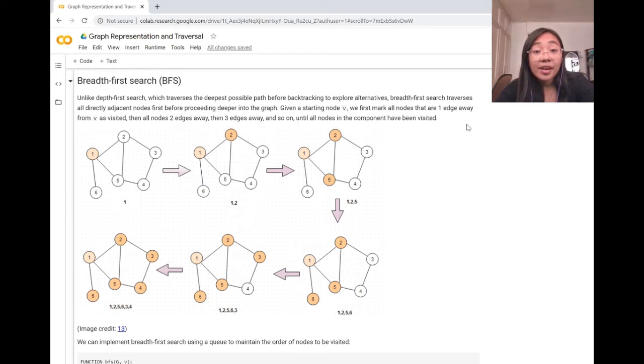So our second traversal algorithm is what we call breadth first search, or BFS. In DFS, we explored the graph by going to the deepest possible point that we can before trying to find alternative routes. In breadth first search, the opposite is true. We try to look at all of the shallowest connections first. What does that mean?